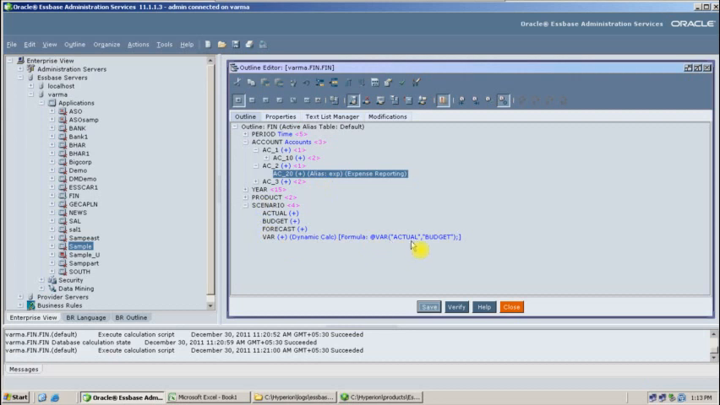Variance. Because it is an expense account, the business knows it is an expense account. The business is expecting that number in minus. The business knows it is an expense account, so an expense account is minus. You have to find the differences between your actuals and budget.